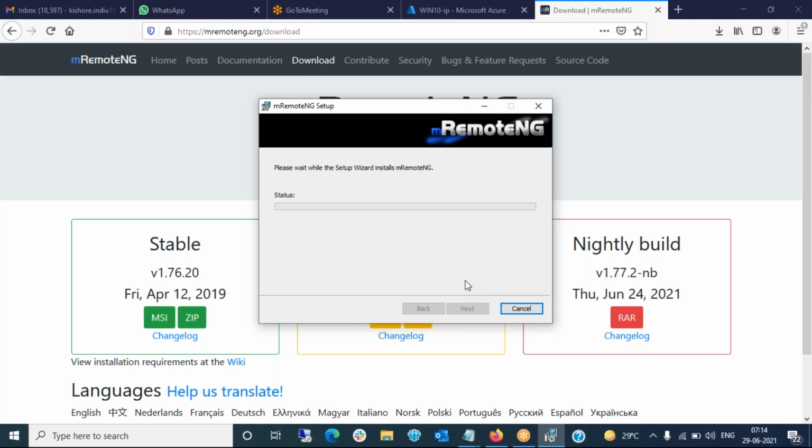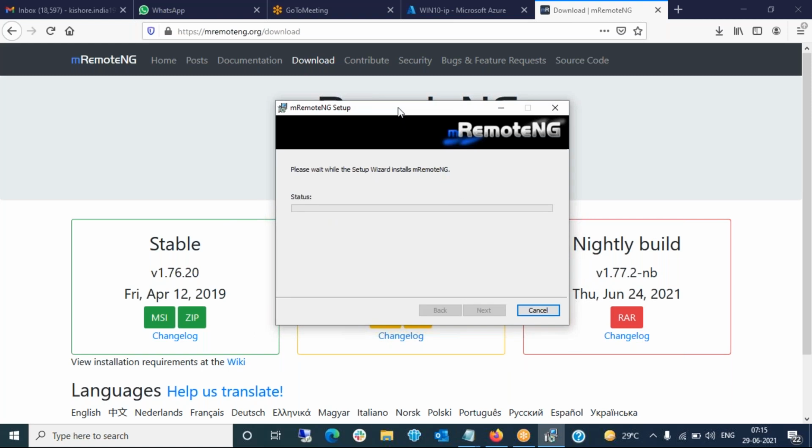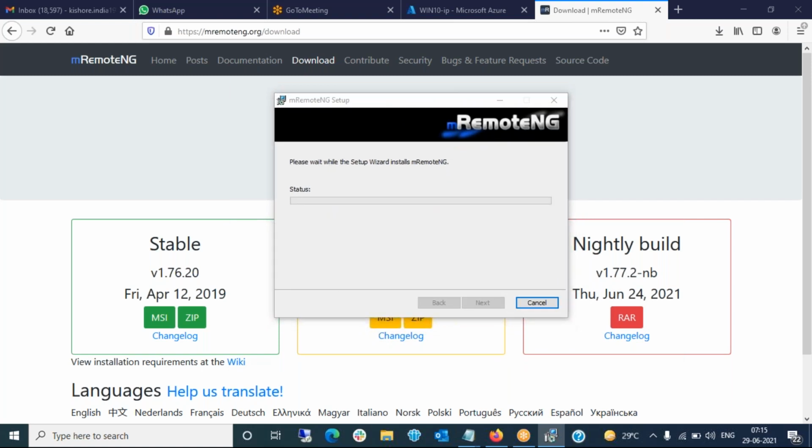Is it asking you to enter the password or click on yes or no, something? Nothing is asking. Okay. You have admin rights on this machine? Yes. Okay, so if you have admin rights, then it will let you install this application. Yes, good.